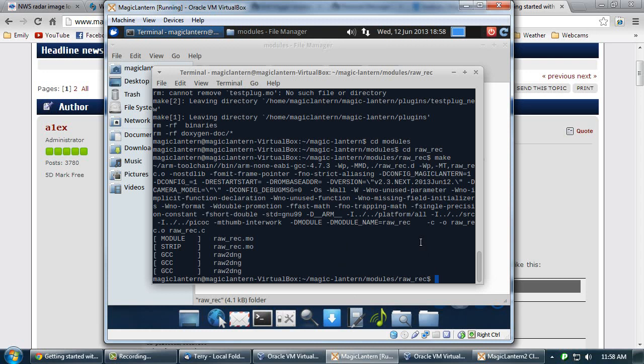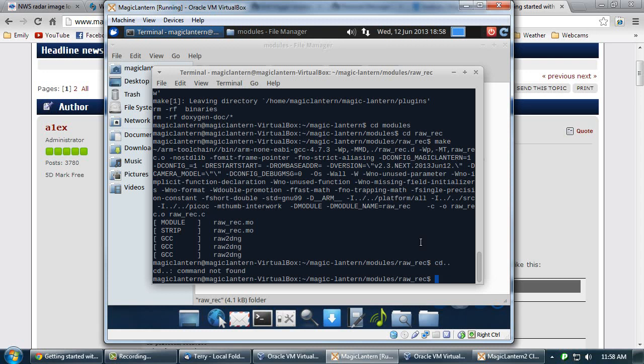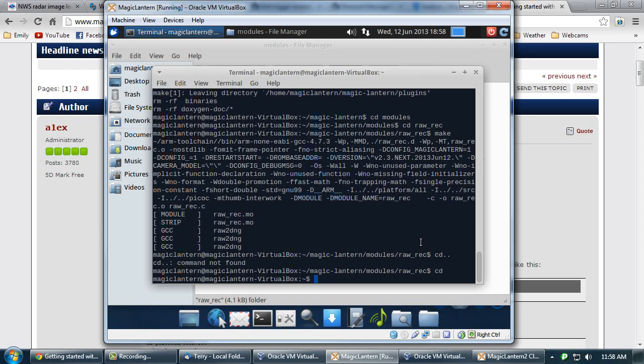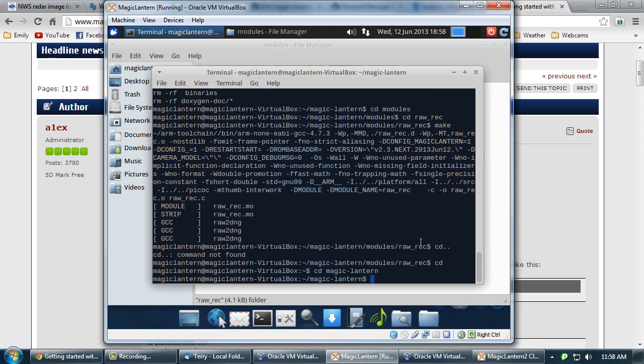Okay, raw record. So now this is one thing I never figured out, is how to go back in directory without starting over. Like in Windows, you just type cd .. and it'll just go back. But it doesn't seem to do that for this one. So I'm just going to go back then. Now, if you don't want to type things over again, you can hit your up key and it'll show you all the stuff that you've typed. So we need to go back to our Magic Lantern folder, and then we'll go to cd platform.